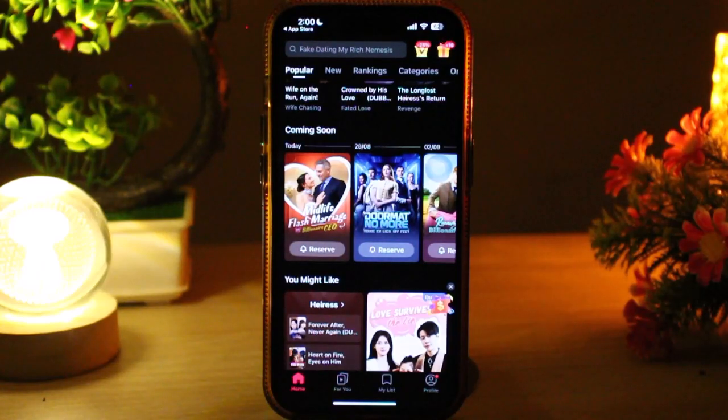Then to earn coins or watch reel, 30-second video. Watch ads to earn coins for unlocking episodes. Enjoy ad-free viewing and unlimited access. And tap earn coins. Complete tasks like watching ads or sharing the ad. Then tap on profile to view your watch history.